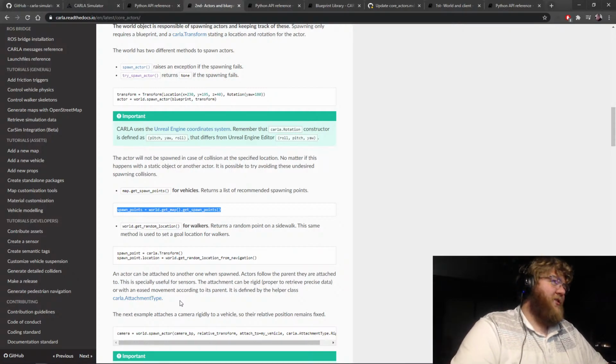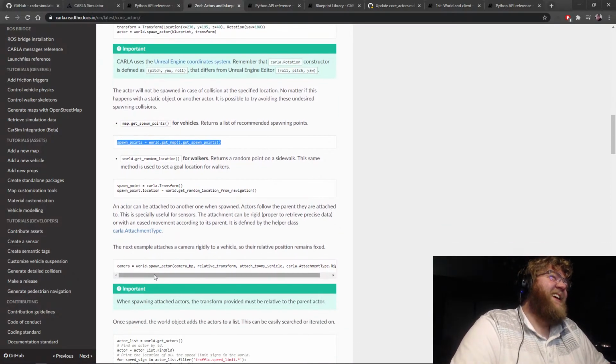I wonder if I should model an RX-8 for CARLA. I think that would be cool.